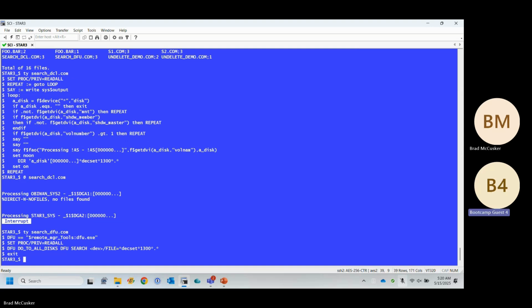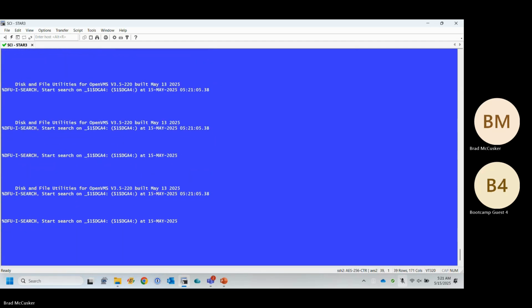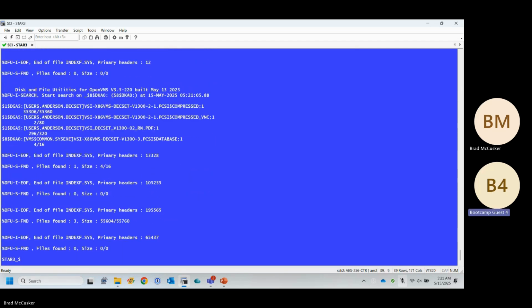Just one command, basically saying do to all disks, search for the DECset 1300 kit. So now if I do this command, I'm getting a lot of output there, but basically it's gone through all of the disks on the machine, and it found the files that I wanted, and it did it faster than I could imagine. So that's where the power of this thing starts to really kick in.